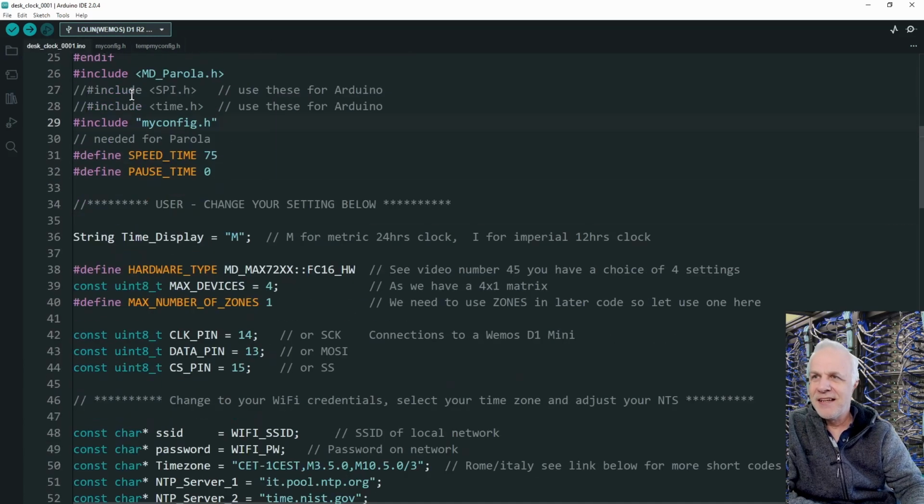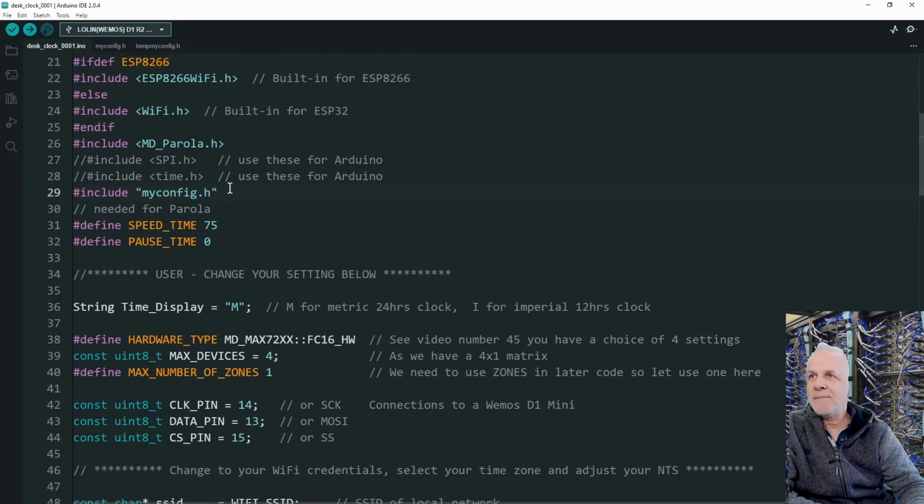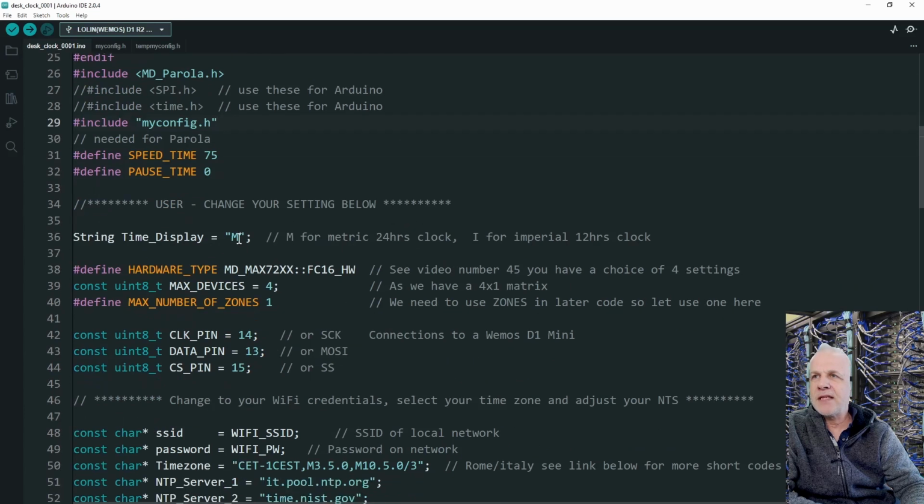Fingers crossed. Okay, so where do we get to? My config. Parola needs some times and a pause time to make it work, and we'll cover that as we go down the screen. Now, this one, selecting M, or it tells you here if you put an I, you'll get the 24-hour clock or the 12-hour clock. So for my American friends, I haven't left you out.